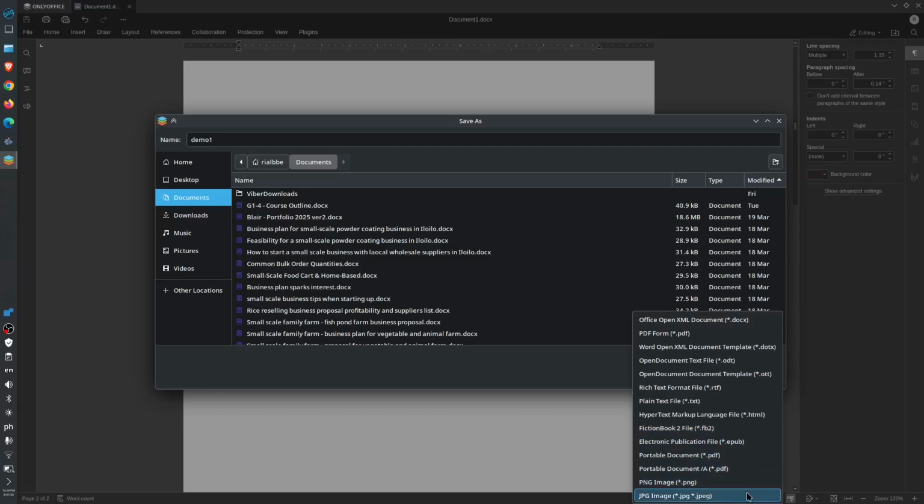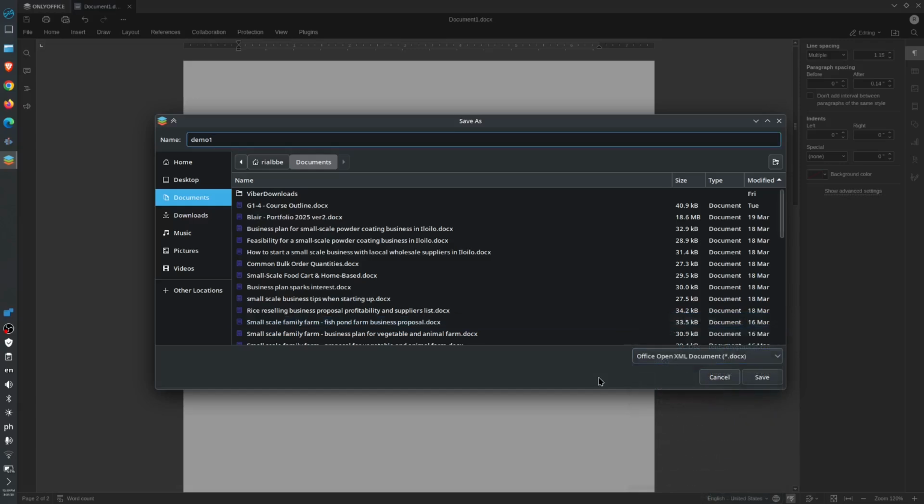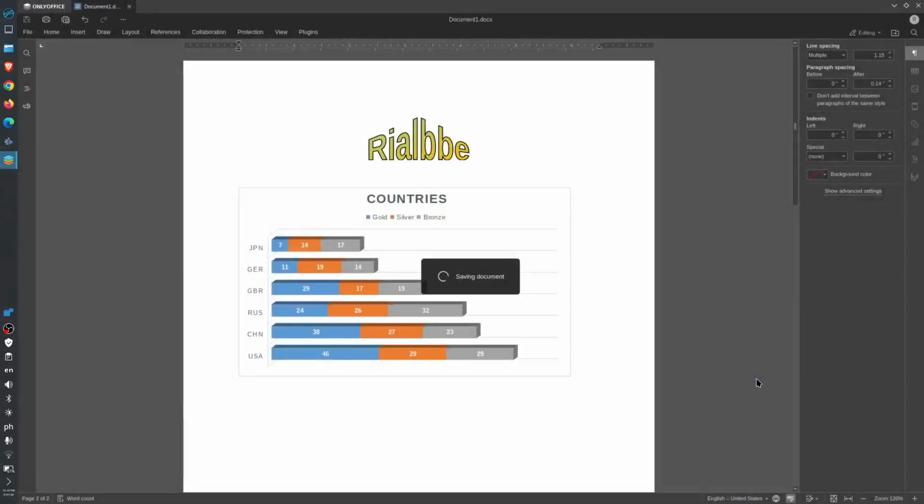You can also save it as a PNG or a JPEG. Cool, right? So for me, I'm just going to use the docx or the docs and then click save. That's it for now for our OnlyOffice, how to insert text, art, charts, images, and shapes in the OnlyOffice app right here in Linux.